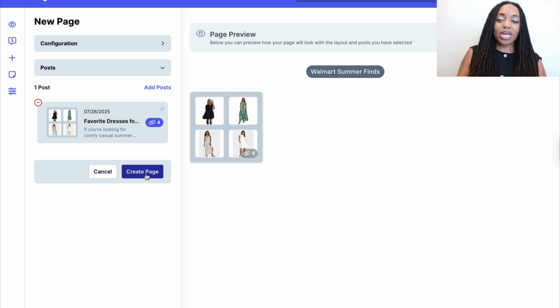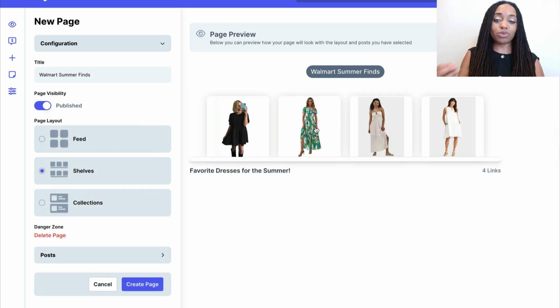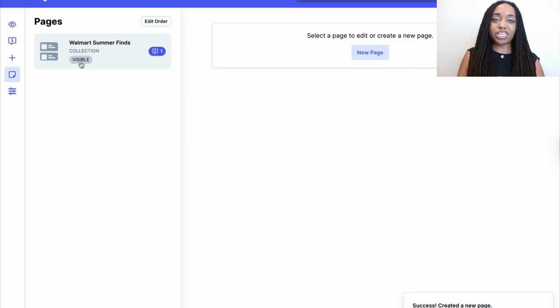Before I hit create page, if I want to preview the other layouts, I'll just go back up to configuration. I'm seeing what it looks like as the feed layout. I can select shelves to see what that looks like, and then also collections. I'm going to stick with collections and then hit create page. And right here it's showing me that it's visible.